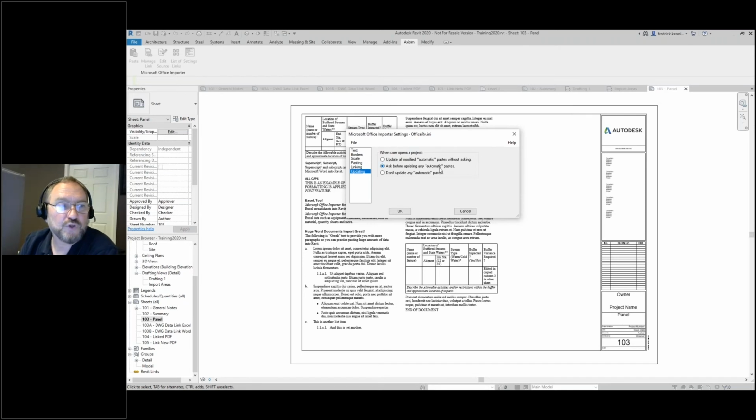Now, you could also set, and these settings are a settings file, not a per link option, just so you know. You could also say update the automatic paste without asking. This happens to be the default for the AutoCAD and MicroStation version. You could also use this in Revit if you wanted to. And again, it's a settings file setting.